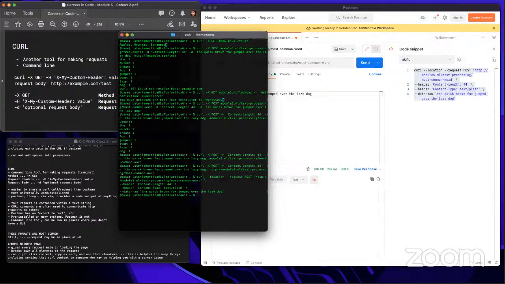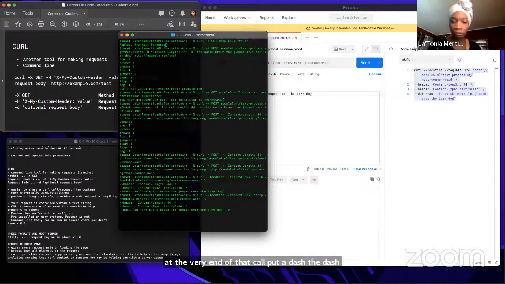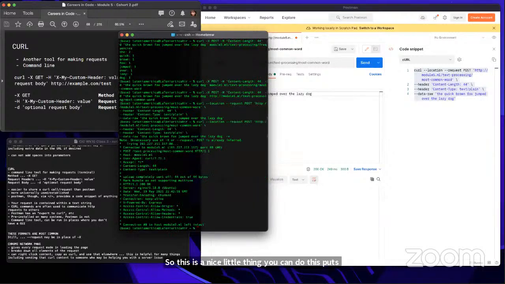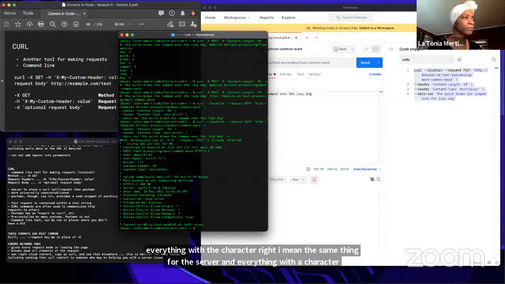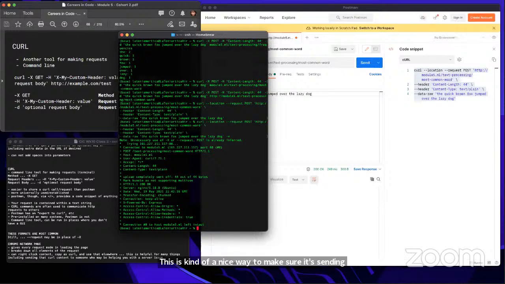Okay. So one other thing you can try, hit the up arrow and at the very end of that curl, put a dash V, dash lowercase v. Dash V? Yep. So this is a nice little thing you can do. This puts curl in verbose mode. And if you hit enter, it'll actually print out everything it sends. So everything with a caret to the right means it's sending it to the server, and everything with a caret to the left means it's receiving that from the server. This is kind of a nice way to make sure it's sending what you think it should be sending. And that looks about right.